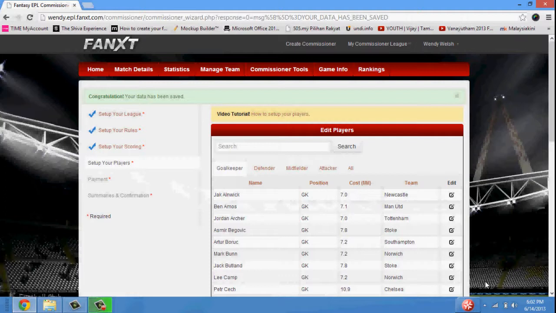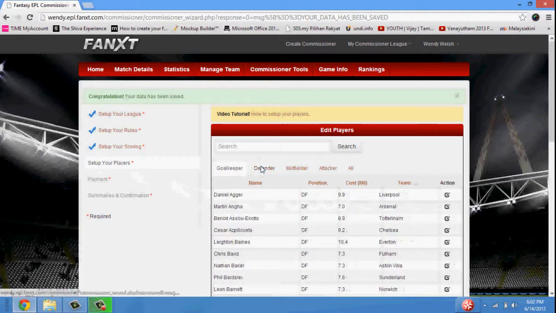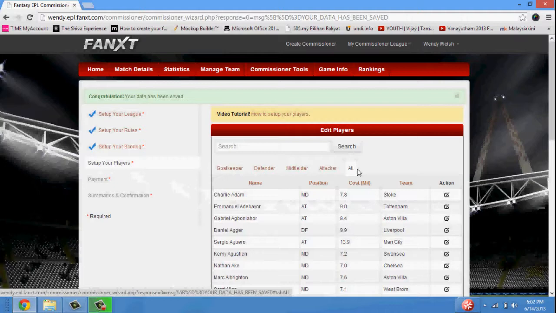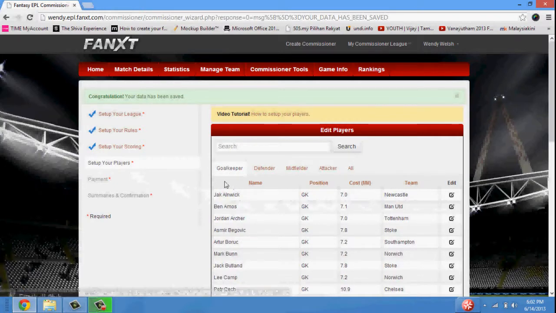But you can actually browse all the players by the actual positions. Here you can see defender, midfielder, attacker, or even all of them at one go. Or you can, for example, in the goalkeeper, Jan Alnwick from Newcastle, you can just edit his settings here at the small little edit button.